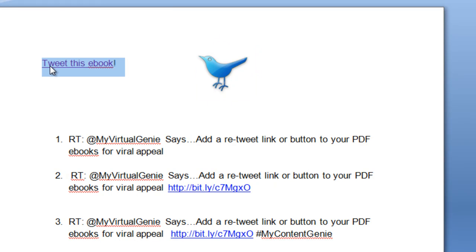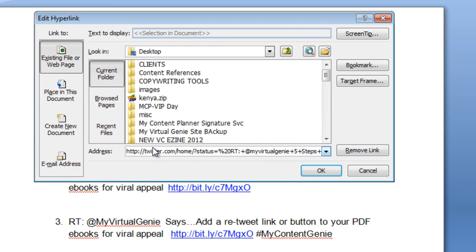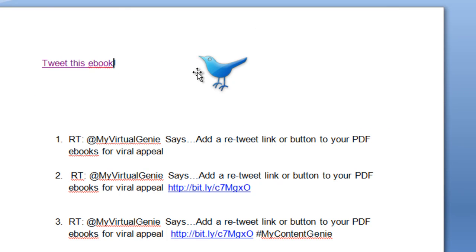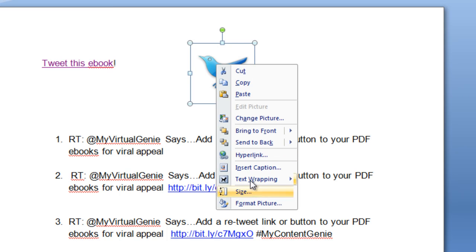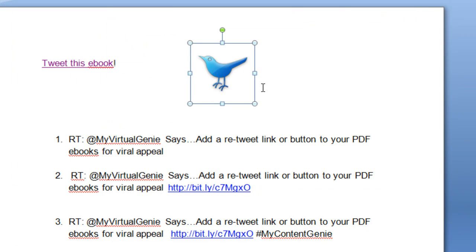So I'm just going to select this in my Word document. I'm going to click on hyperlink, and I'm going to paste it in. Click OK, and that's done. And I'm going to do the same thing to my image. I'm going to insert the hyperlink, paste it in, and there you go.